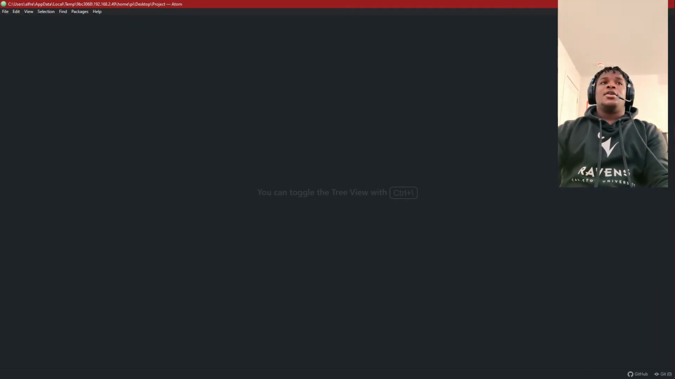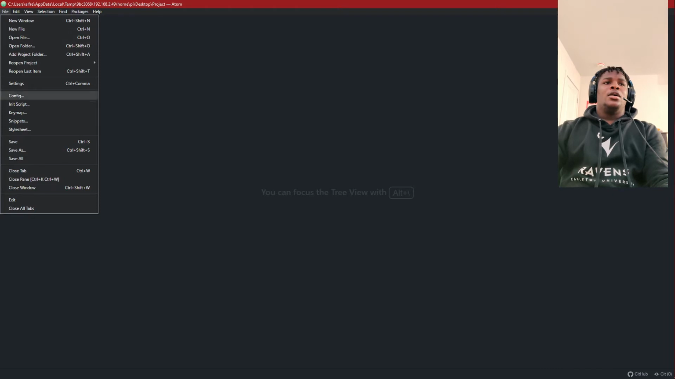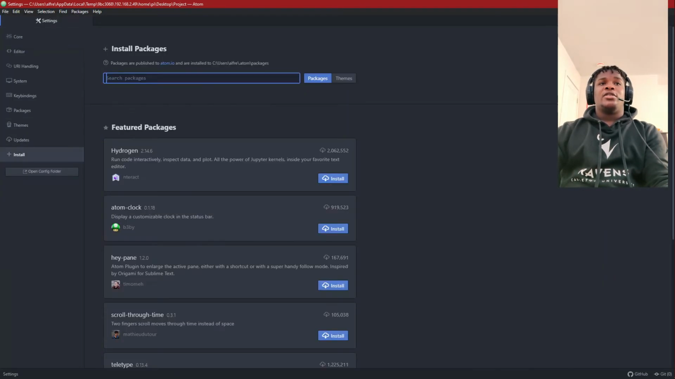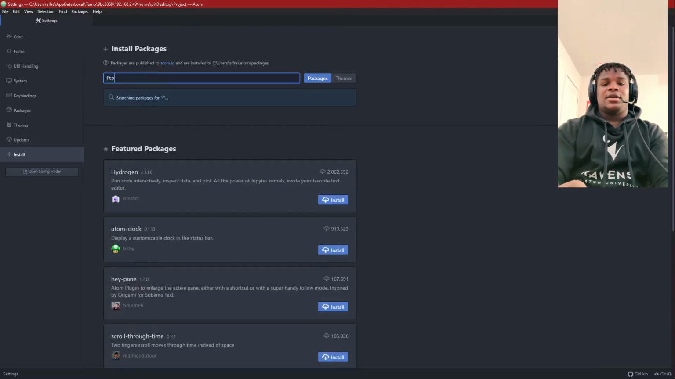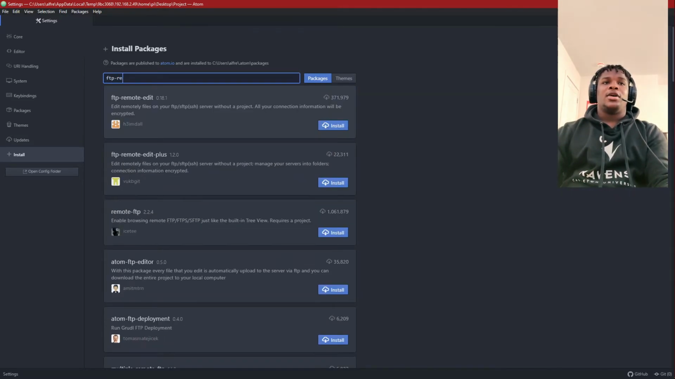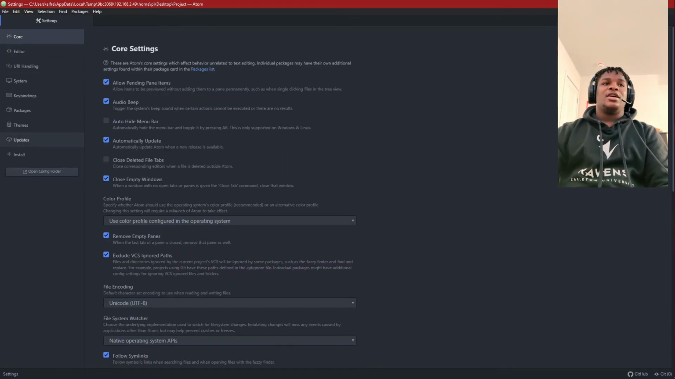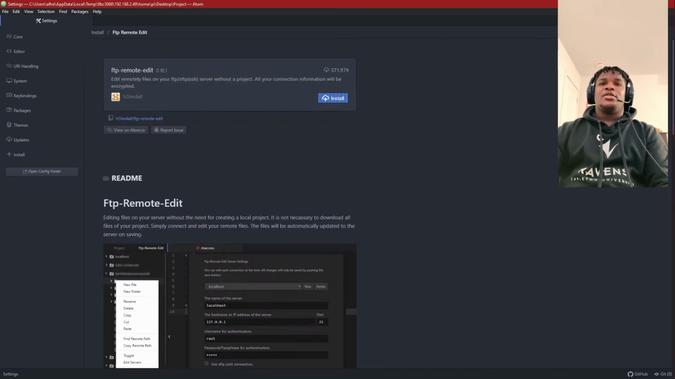Okay, now that we have our Pi set up and our Atom running, you basically just go to settings, and we're trying to install a package. So we go to install on the bottom and type in FTP remote, and it should show up. It's the package by IMDO with the 3 backwards. We click install and it's gonna start installing that. It might take a bit of time, but we just wait for it.